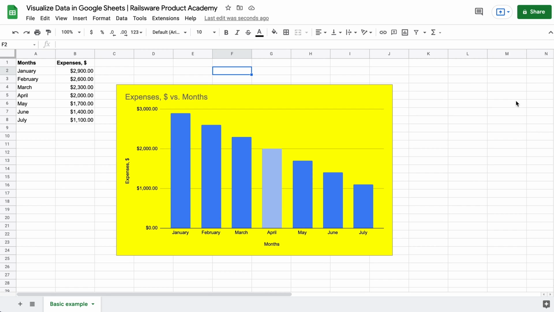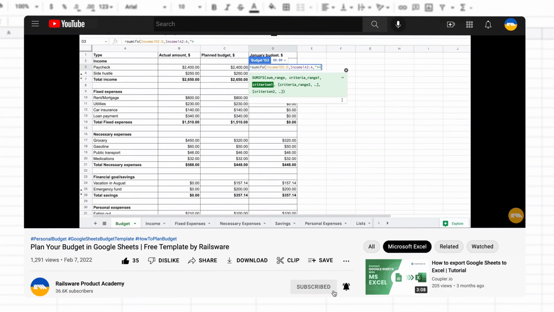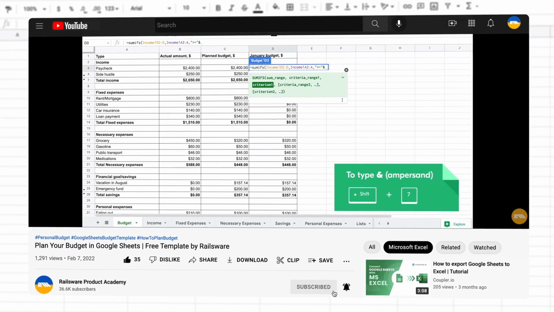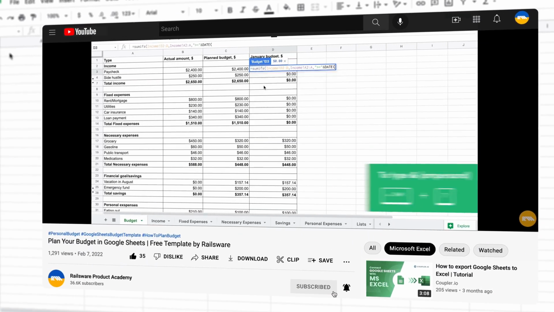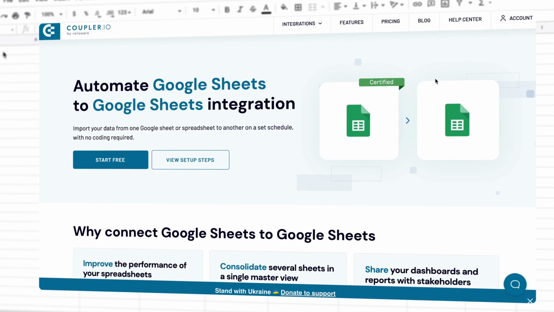Now let's move on to more complex charts related to our personal budget series. For the next example, I'm creating a new tab here. Using a special tool, I easily export all of the data from the budget tracking spreadsheet from our previous video to this new tab. That tool is called Coupler.io.